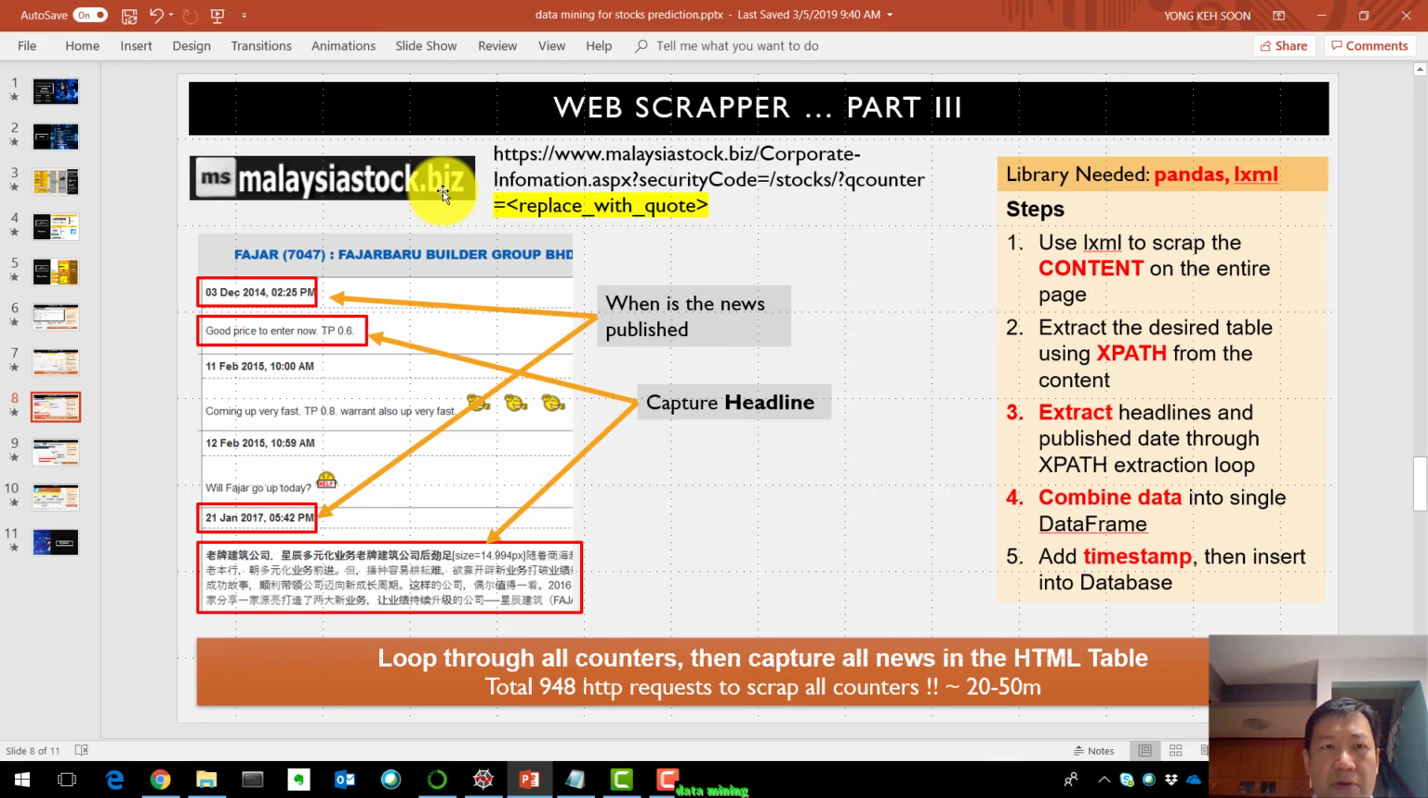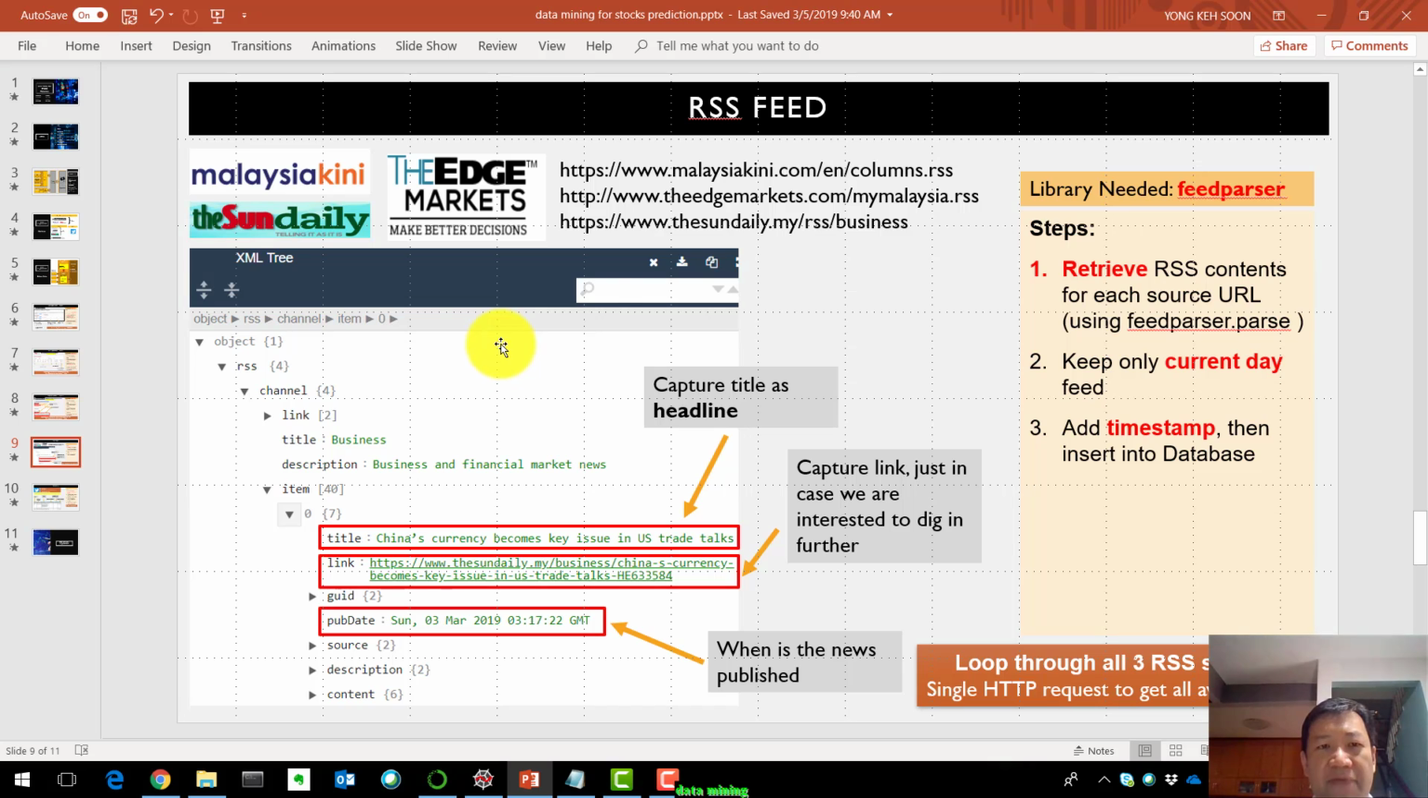The next one is we also use the same Malaysia Biz website to scrape the individual news relevant to each particular stock. Basically we use the same technique using Pandas and XML. Then we look at RSS feeds. This is even neater. We use three RSS feed data sources, and by having just three HTTP calls, we are able to grab all the RSS feeds available for each data source. Then, of course, we only store the current date's RSS feed in our database to avoid any duplication.